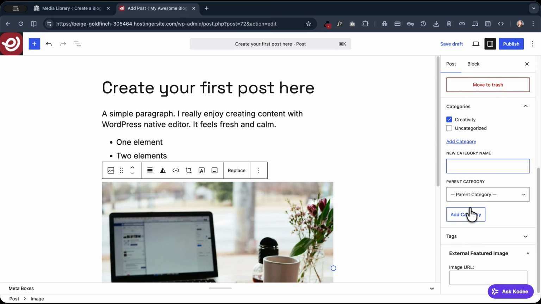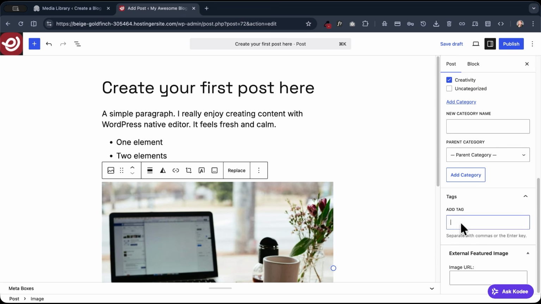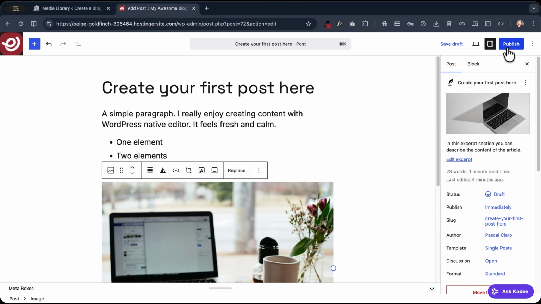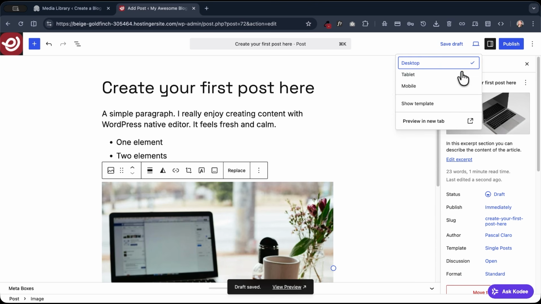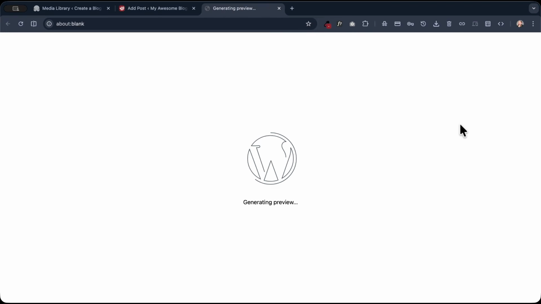If you want, you can also use some tags if you prefer, and we can use, for example, AI, and then you press enter, and then we add, I don't know, design, for example, enter, and so on. Then when you are ready, you can go and publish your article, or you can just save it as a draft, as you prefer. If you want to have a preview of your article before publishing it, you can click on view and click on preview in new tab.